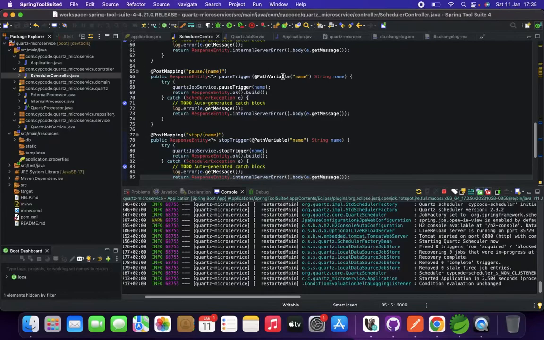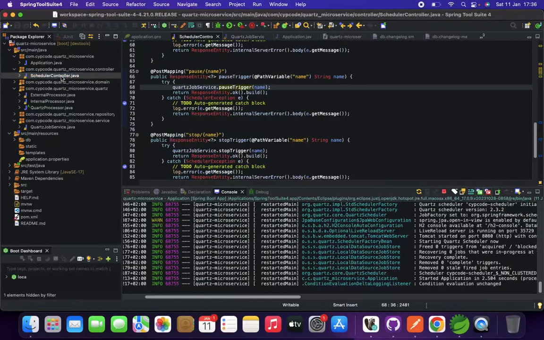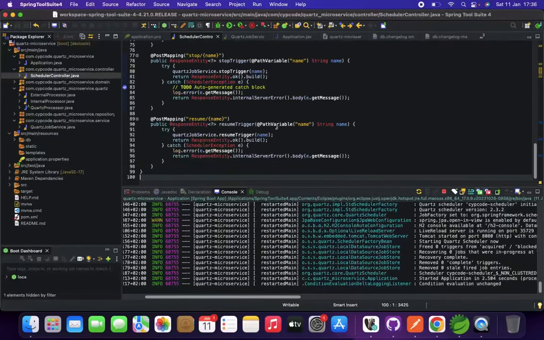So pausing the job, we get the same parameter, which is the path variable, which is the job name. Then for that particular job name, we go to the pause trigger. We get the scheduler that we are running in the application context, and then we pause that particular trigger. And then the next one is stop, which is the same premise, stopping the trigger, and resuming the trigger, we do the same thing.